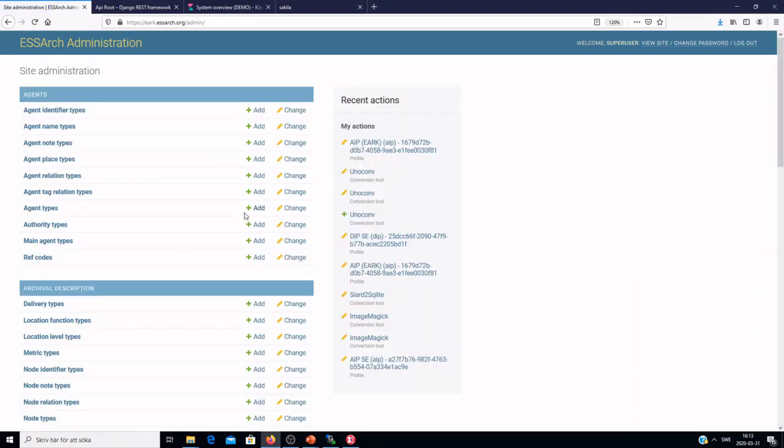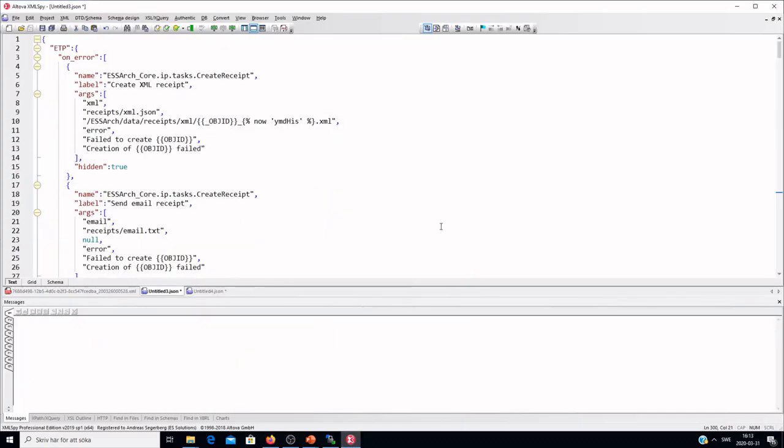We have been talking about profiles and submission agreements and the customization of the front end of ESSArch when we looked at the prepare IP and the zip creation process. Just to give you an idea of how this configuration is done, I'm going to show you some JSON files that we use for defining the workflow and forms. So the first one that we're looking on right now is the default workflow definition of the eArch ingest flow.